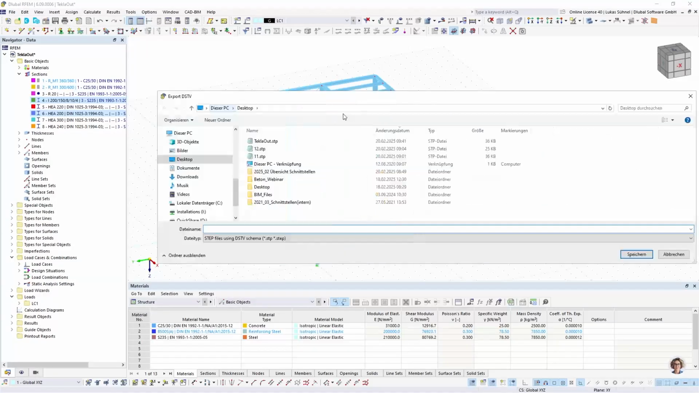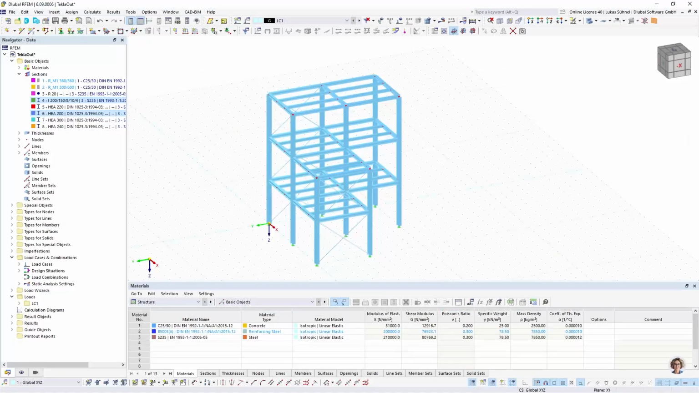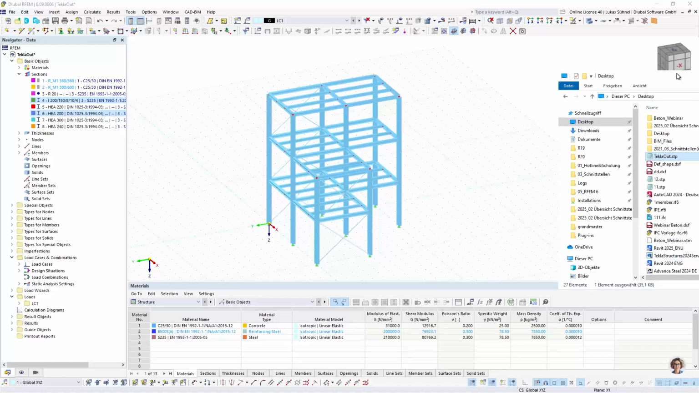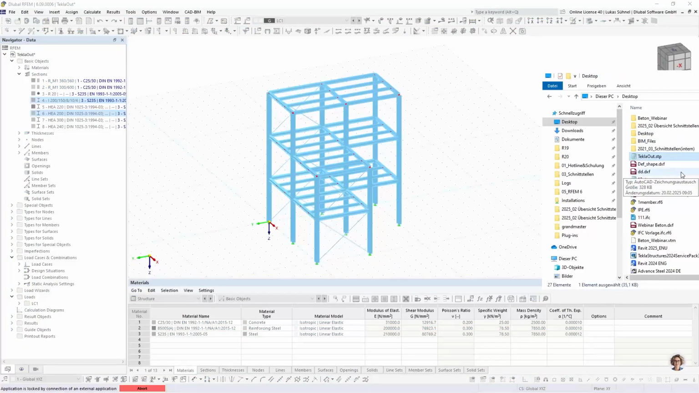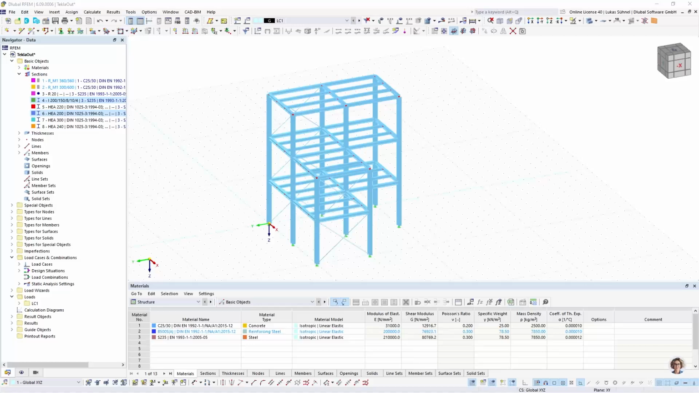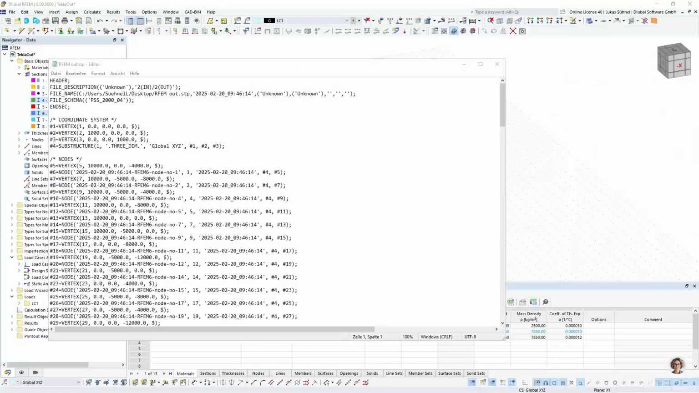File export. I put it again on the desktop. RFEM out. Okay. Again, takes a little moment. All right. RFEM out. I can open it with the editor.